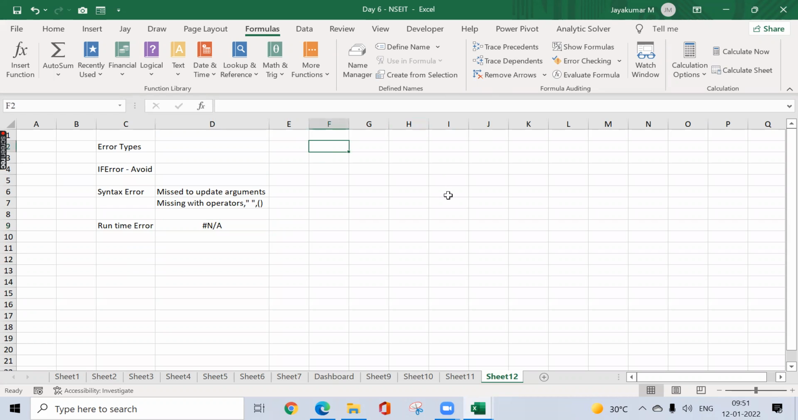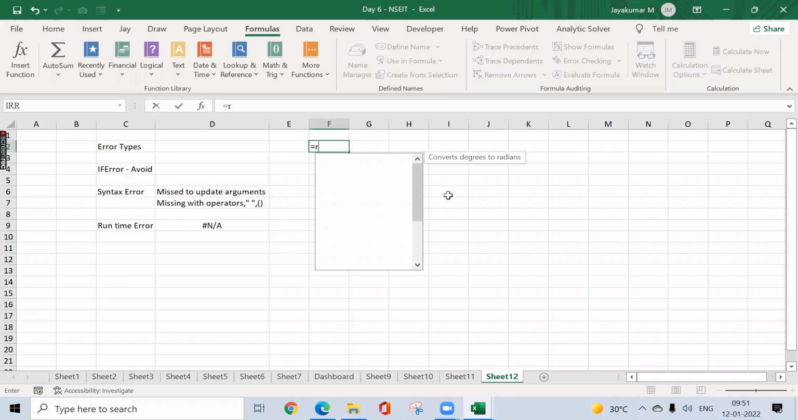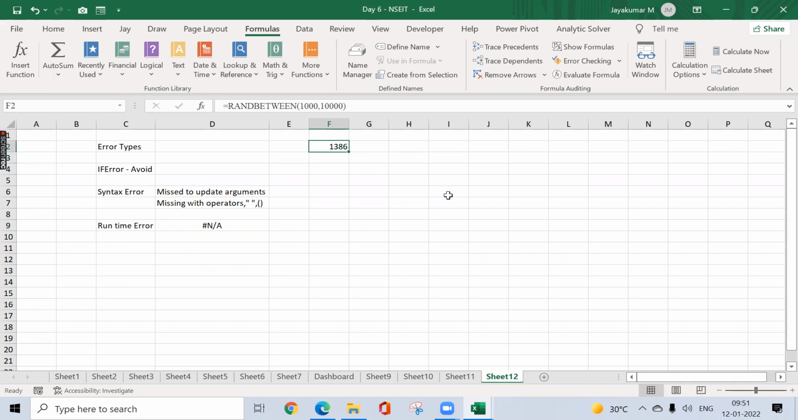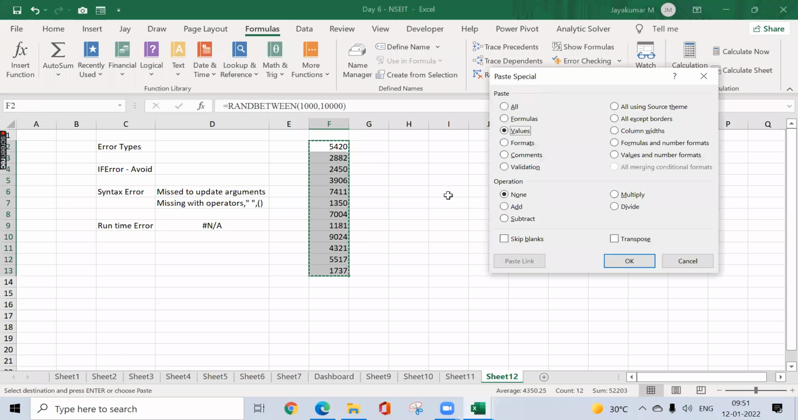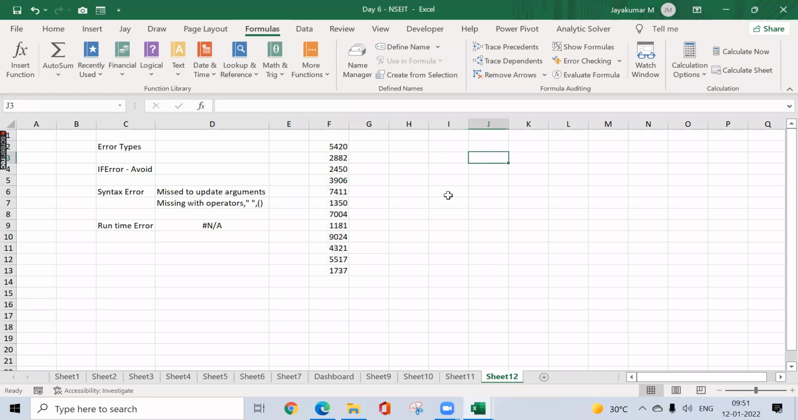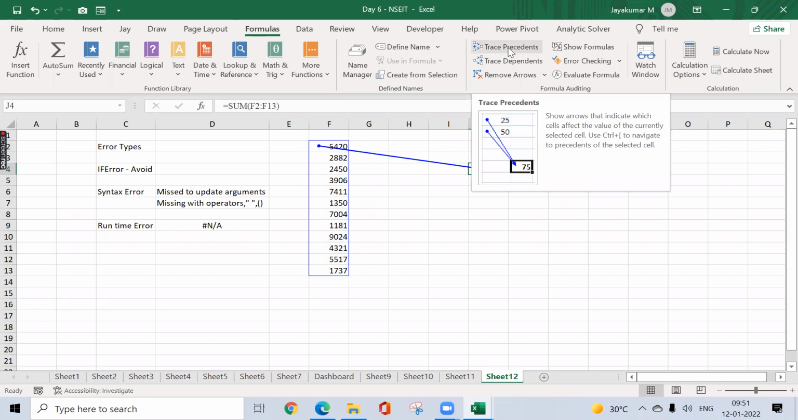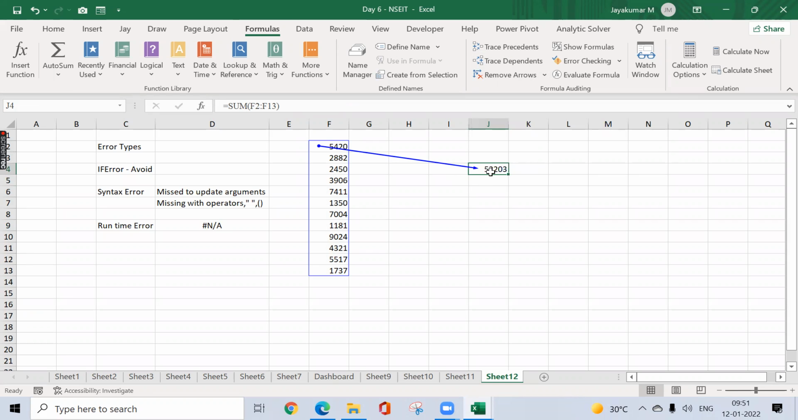For example, I have an invoice amount. I'll go with 1,000 to 10,000 randomly. This is my total value. I'm going to make a sum function here and add all these values. Okay, 52,203. When I use this trace precedents option, you can see it created an automated line. When trace precedents is clicked, it shows what this value is and where it comes from. It automatically creates a box and a line to show where this formula comes from.